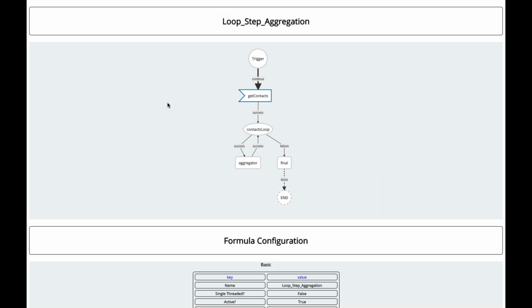So if I was building a formula, I might not need this exact formula. Maybe I'm not getting contacts and looping through them, but what I might be trying to do is solve a problem in which I need to aggregate data. So this formula serves as a template or a starting place to explain how I would solve that problem.